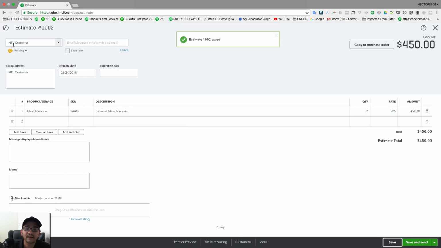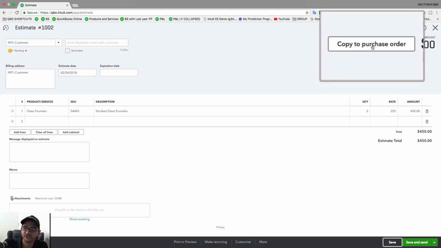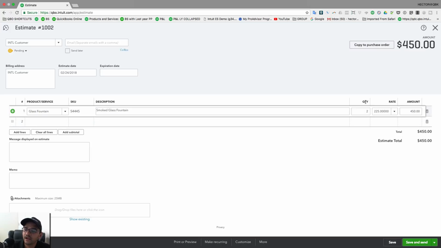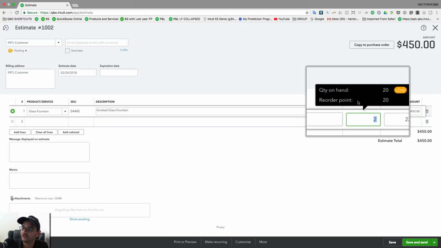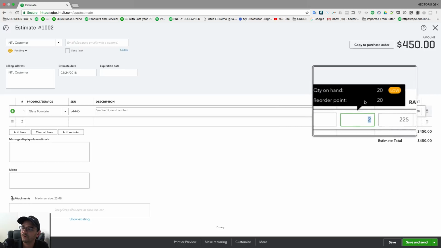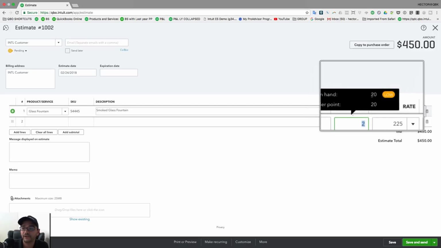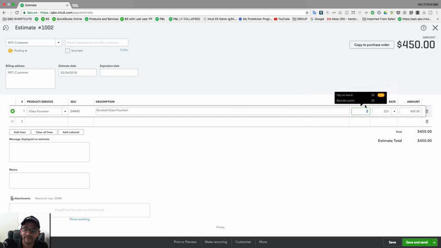Now, once the estimate is approved, or the client says, yeah, let's go ahead and do this, you're either going to purchase the item if you don't have it in stock, and that's what this little checkbox here that says copy the purchase order is for, or you can draw from inventory. If you hover your mouse over the 2, you see a tooltip that says quantity on hand 2, or reorder point 20, and it says low. That means it's very close to reorder point or at reorder point. So that tooltip is really, really awesome. It gives you an idea more or less where you stand.